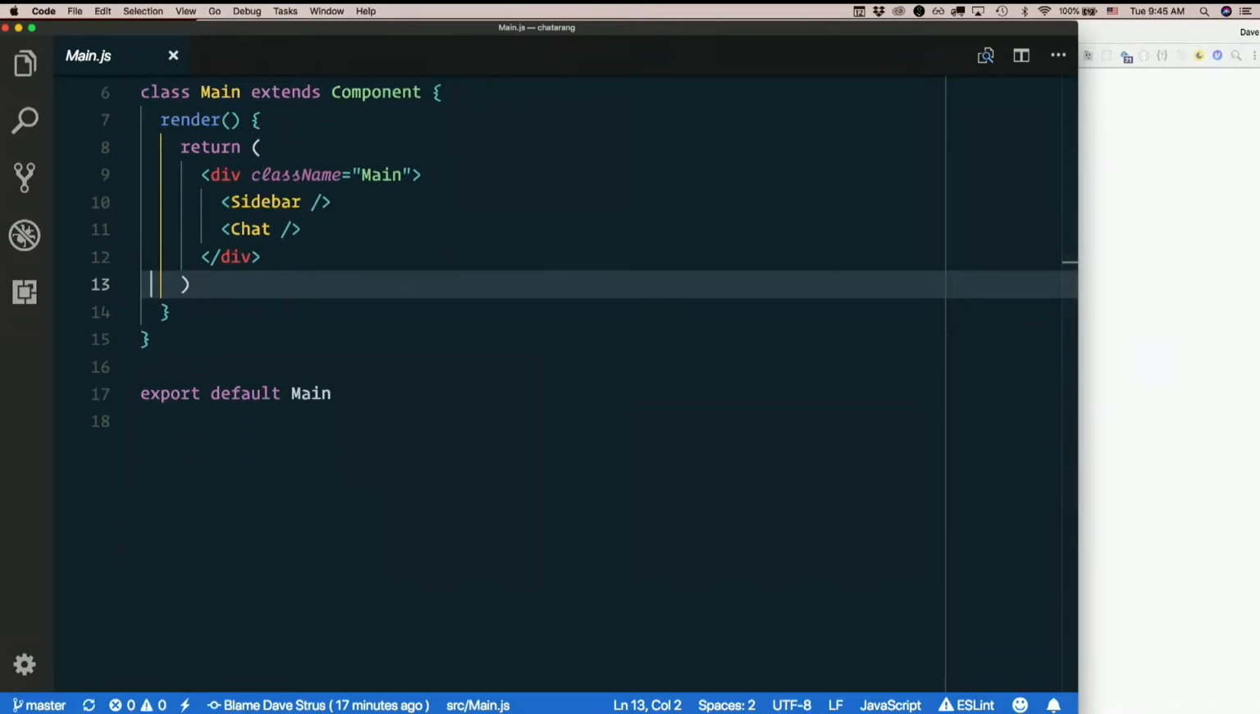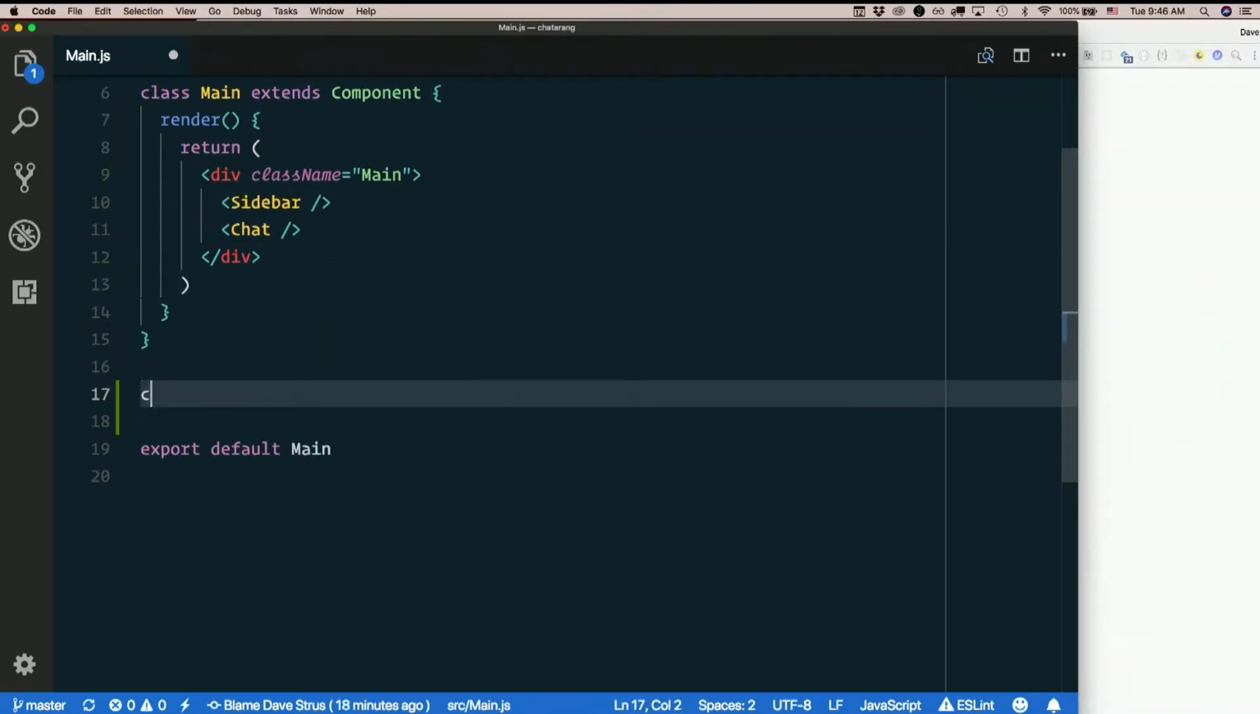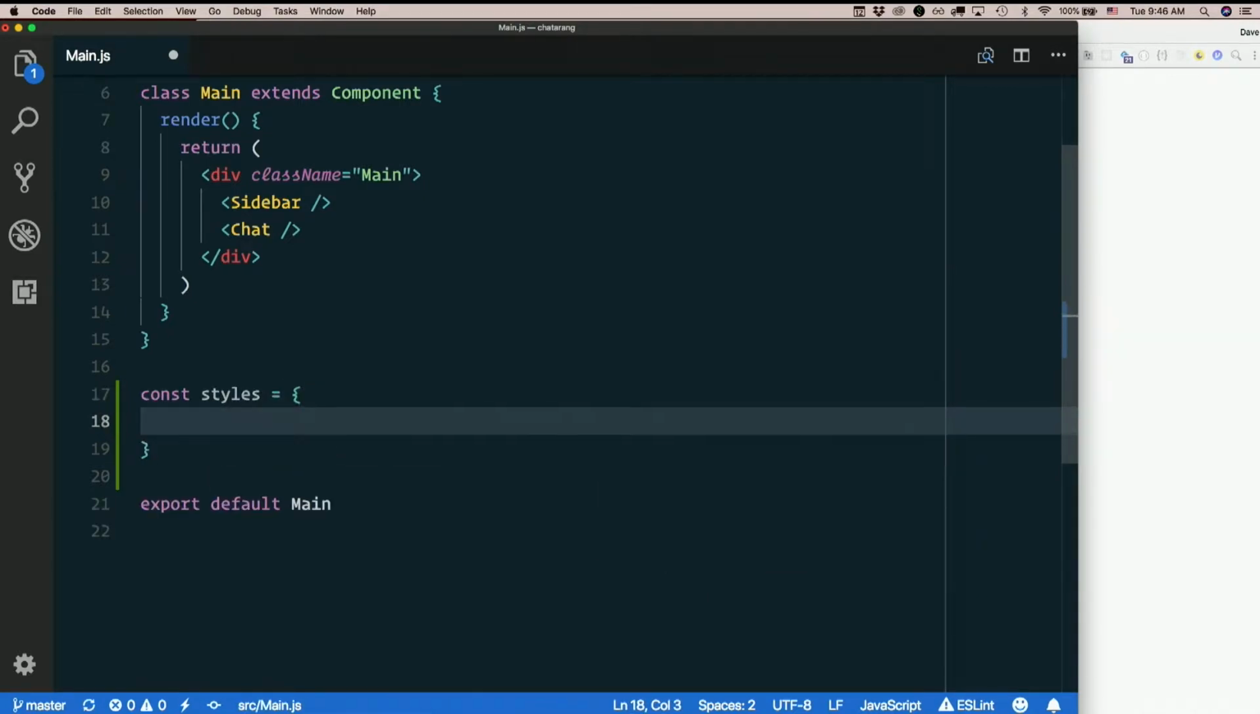besides our class, after that, I'm going to make another variable, const styles. And styles is an object. And that object is going to contain that CSS, basically, but as JavaScript instead of as CSS. So it's just going to be a JavaScript object containing all my styles.